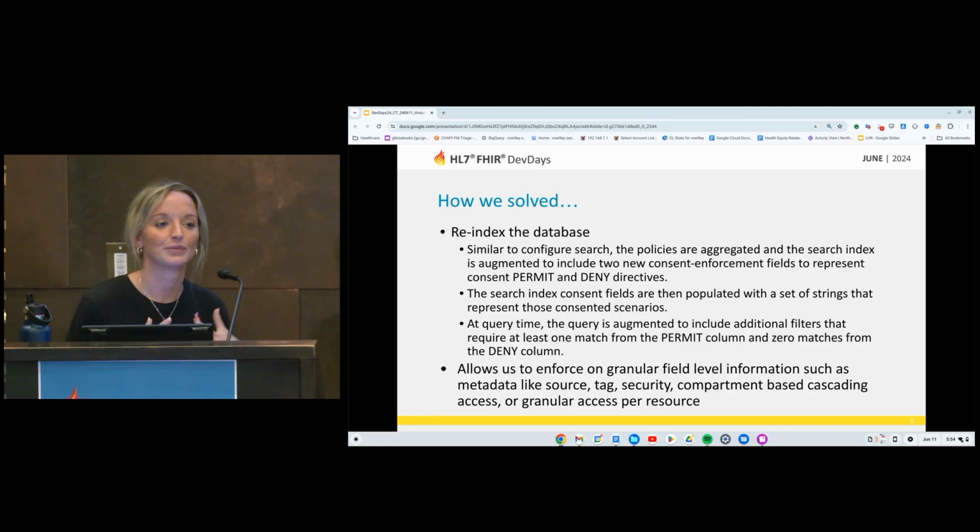And so, talking about how tokens are issued, as well as doing this asynchronously with the read and conditional logic, this was really a great solution for us because it allows us to do all of the things that our users wanted: performance, synchronous capabilities, and doing this at scale. We do have granular access. You can do source, tag, security, compartment, cascading, individual resources. It does get down to the granular row-level access that we are being asked for.